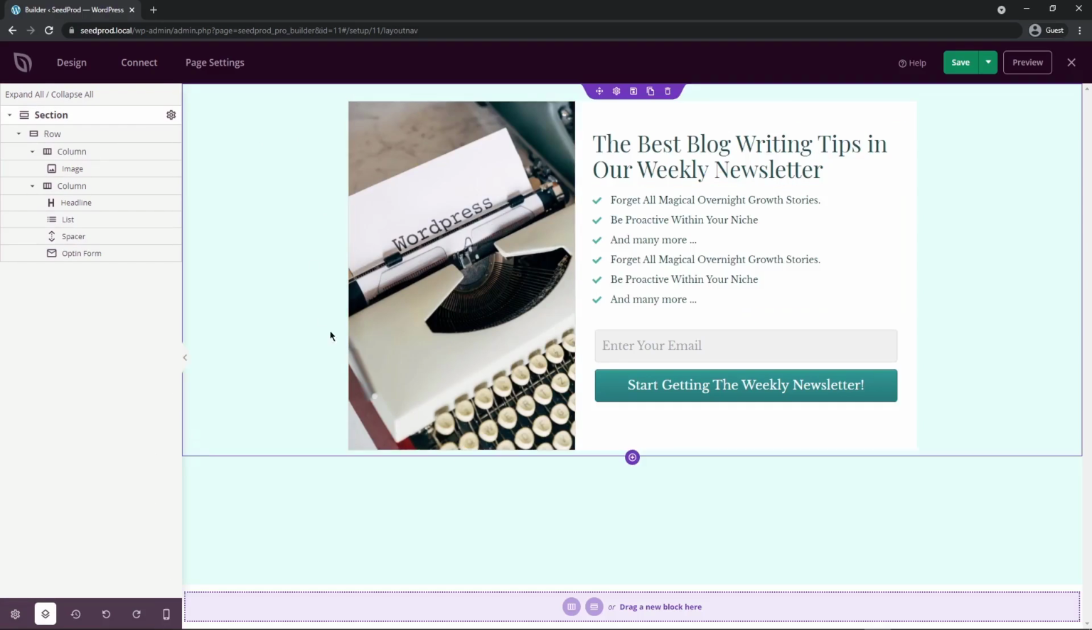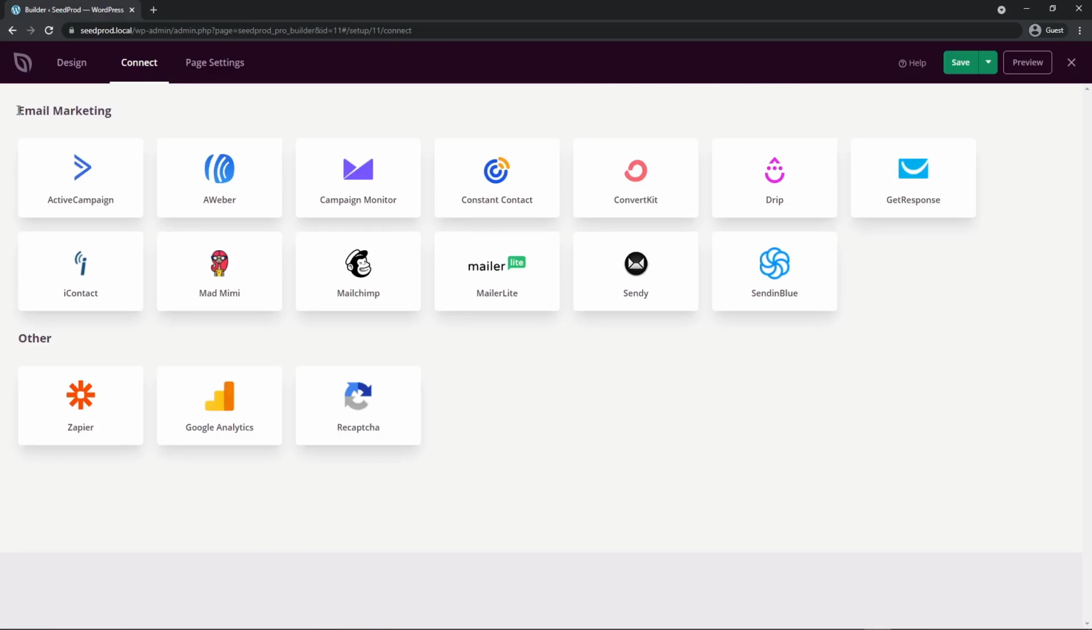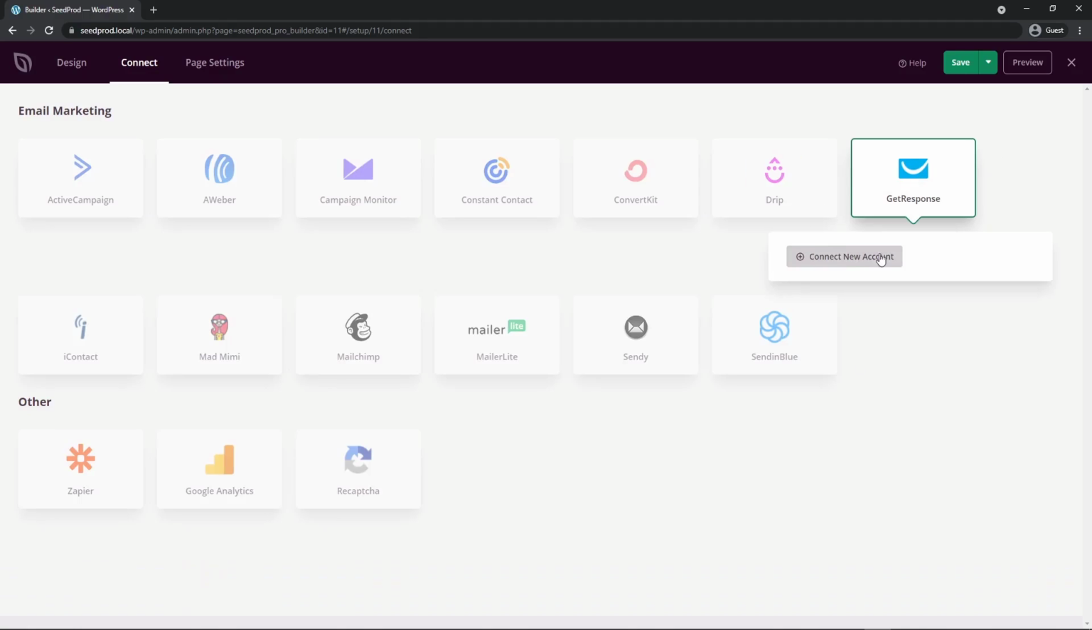All right, now that you're happy with your page, you can come under the Connect tab, and here's where you can connect with your favorite email marketing service, or you can use others like Zapier or Google Analytics. For this example, we're looking at GetResponse. So you can actually go ahead and click on Connect and connect a new account.